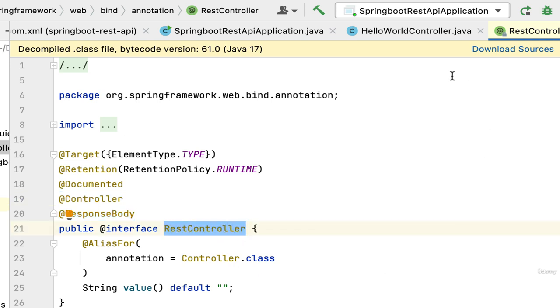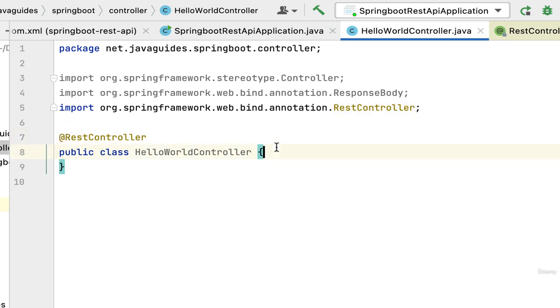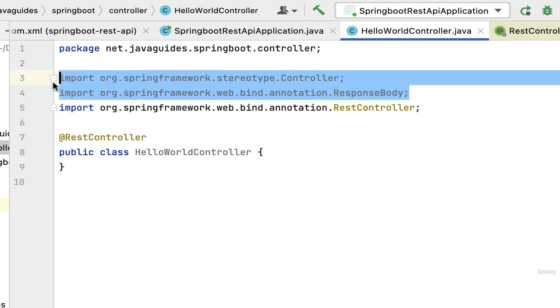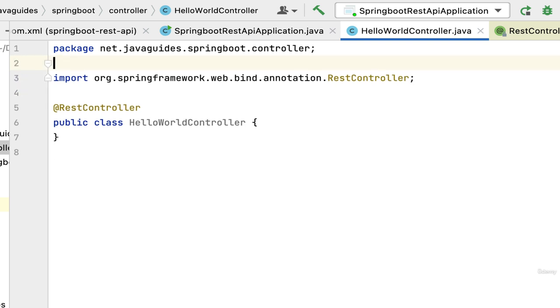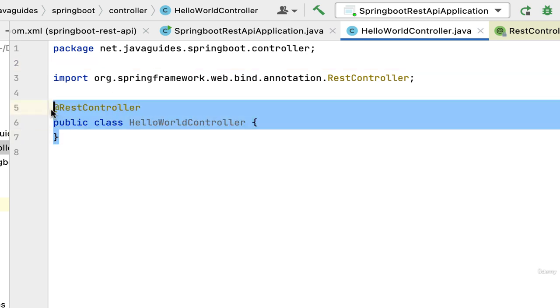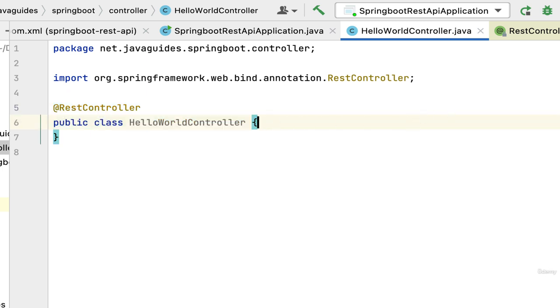Alright, perfect. Let's go back to HelloWorldController. Now we have annotated our HelloWorldController class with the @RestController annotation. Just remember, whenever you want to develop RESTful web services using Spring MVC, you have to annotate a class with the @RestController annotation. Now this class becomes a Spring MVC REST controller. Within this REST controller, we can create the REST APIs.